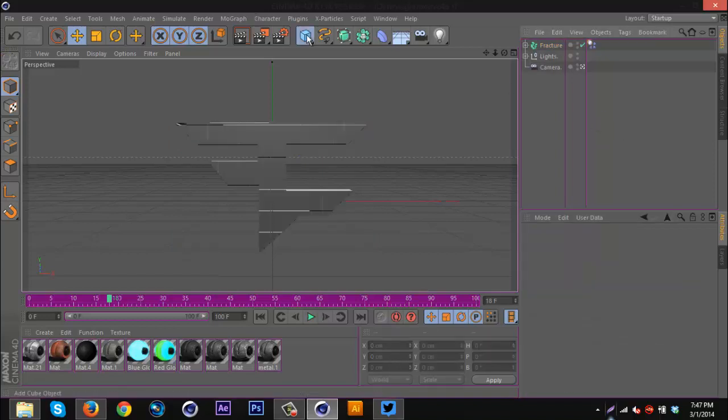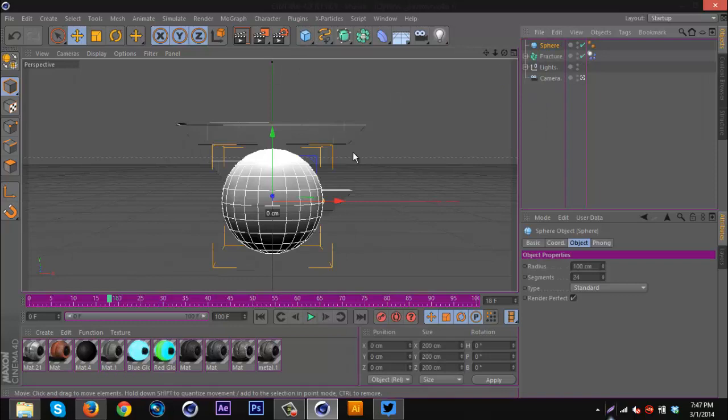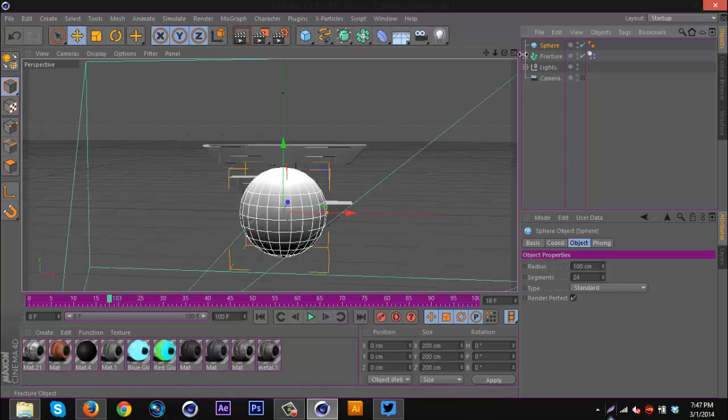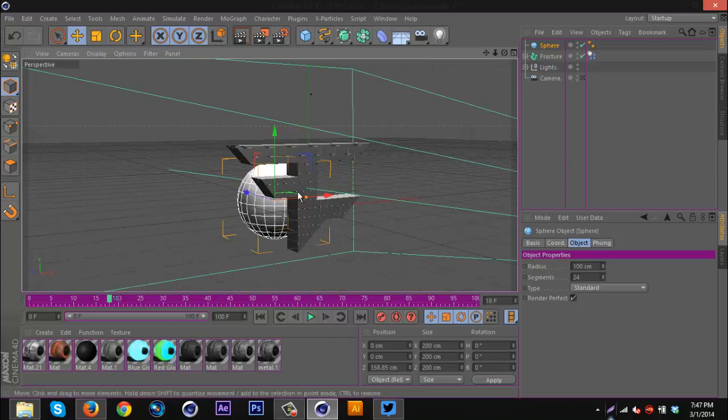And then you want to get a shape of your choice. Doesn't really matter. Well, it does matter depending on what kind of effect you want. So I'm going to just use a sphere, but what I mean by what kind of effect you want is like what kind of shape it's going to explode in. So I'm just going to use a sphere because it's simple and easy.